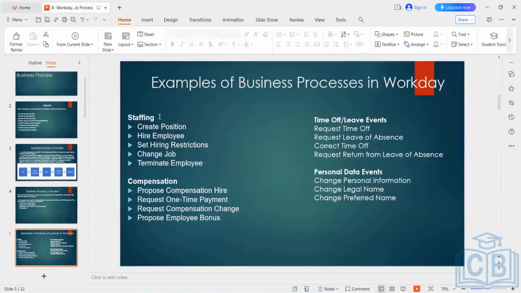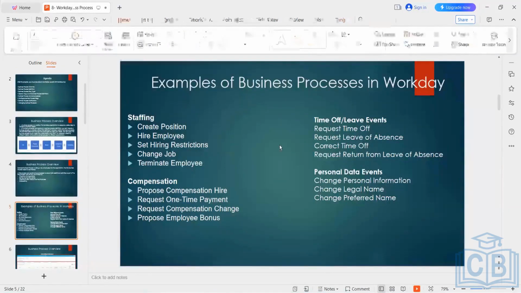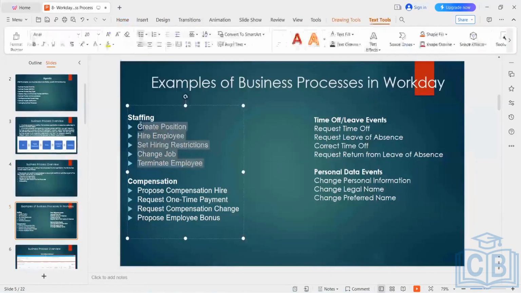In Workday, staffing means something that is related to staff. You are doing staffing. You are hiring or you are doing some action related to staffing. You are just adjusting the employees within. So creation of the position, hire employees, set hiring restrictions, change job and terminate employee. These 5 are examples of the staffing business processes. They are already Workday delivered.